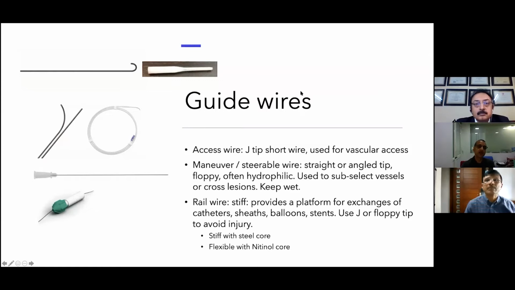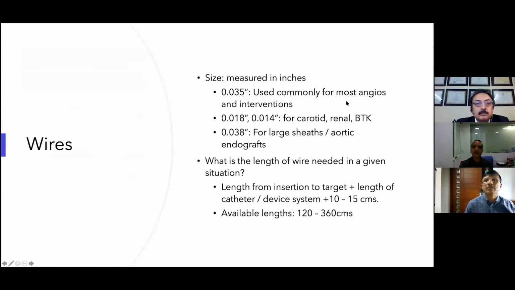The size of the wire is measured in inches. 035 is what we commonly use for most angiograms and interventions when it comes to peripheral vascular procedures. And of course, 018 and 014 can be used for carotid, renals, and below the knee lesions. And 038 is very uncommonly used, especially for large sheaths and aortic endografts.